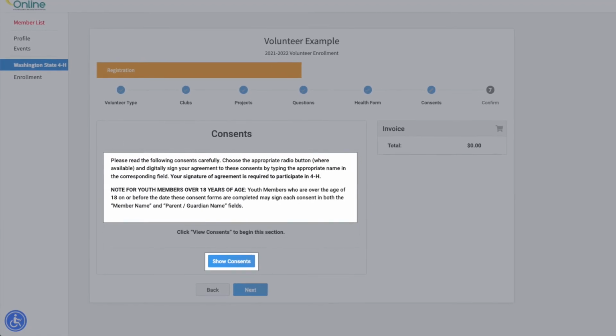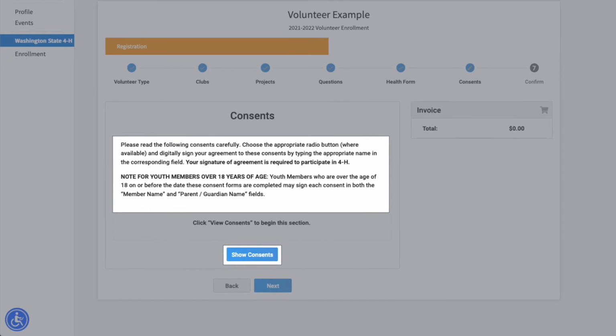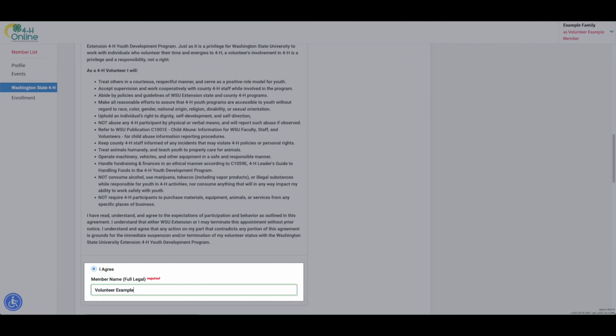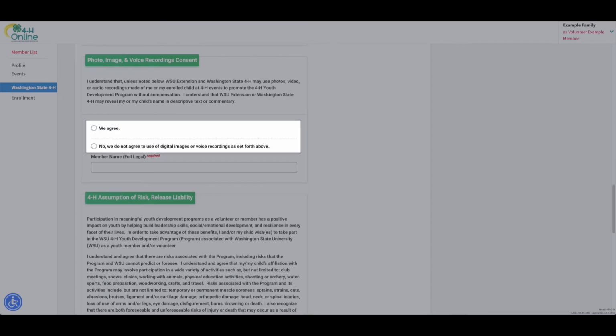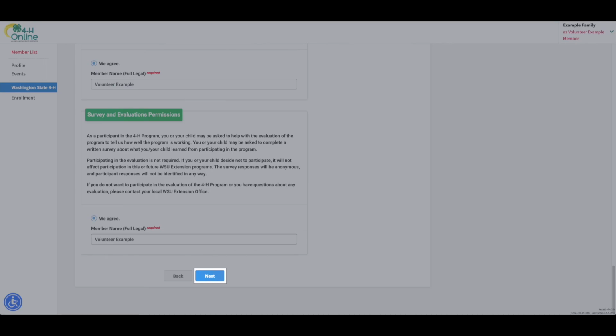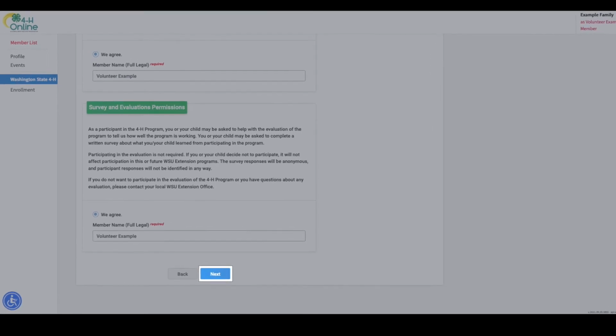The last section is the Consents section. Read the page message and click Show Consents at the bottom to begin. Read each consent carefully. These consents are a requirement to volunteer with 4-H. To agree to each consent, select the radio button and then type your name in the member name field. The photo, image, and voice recordings consent is the only consent where you have the option to decline. Select the appropriate radio button for your choice. Once you have read and agreed to the consents on this page, click Next to move on to the next section.